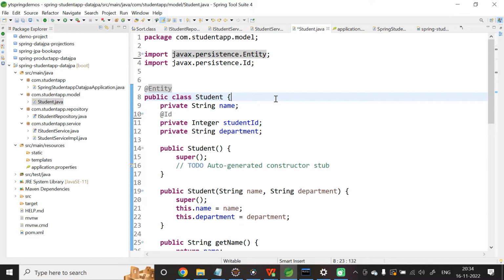The domain model that I am going to use is student. For that, we have a student class with three properties: name, student ID and department. The class is annotated with @Entity. Here student ID is the primary key, which is of data type integer, and it is annotated with @Id annotation.